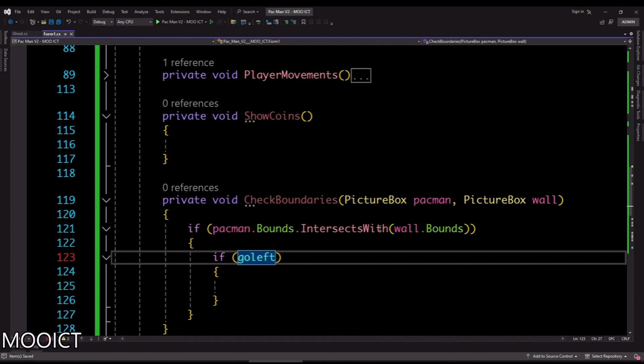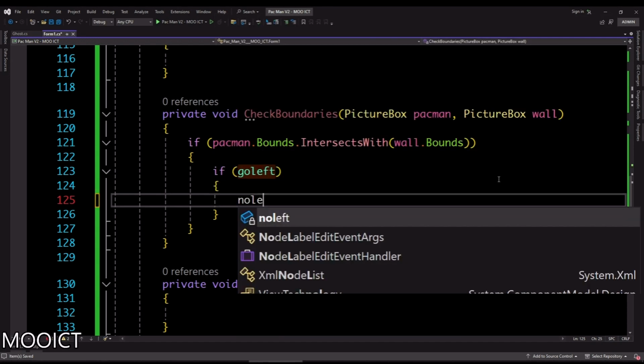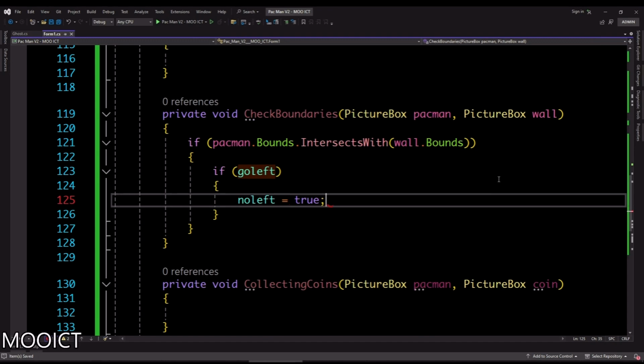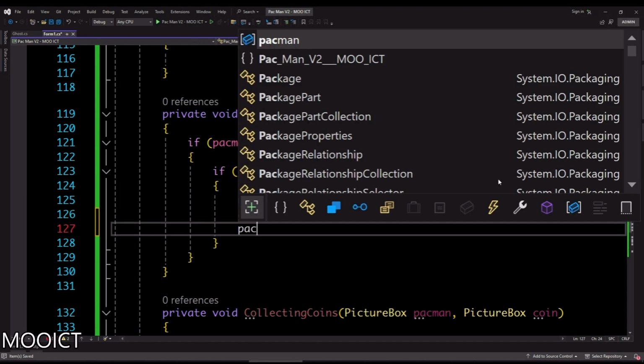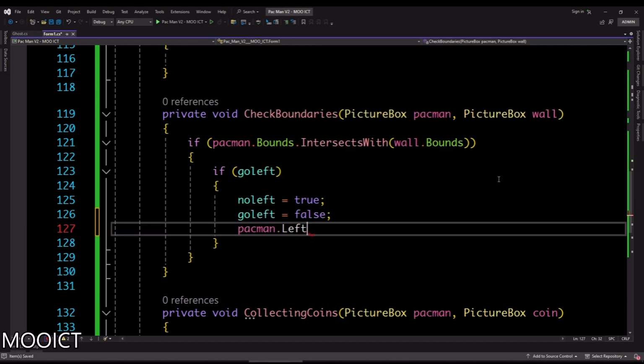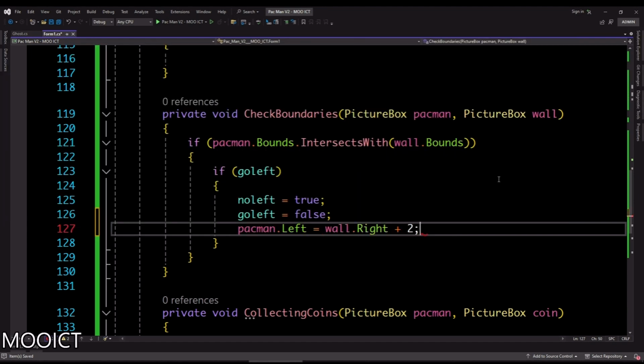So if the go left boolean is true when the collision has happened, then we can say noLeft is equal to true, and then goLeft is equal to false, so that way the player doesn't move anymore. And then we need to stop the player from overlapping the wall. So say Pacman.left is equal to wall.right plus 2. So we just give it a 2 pixel buffer in between each other.